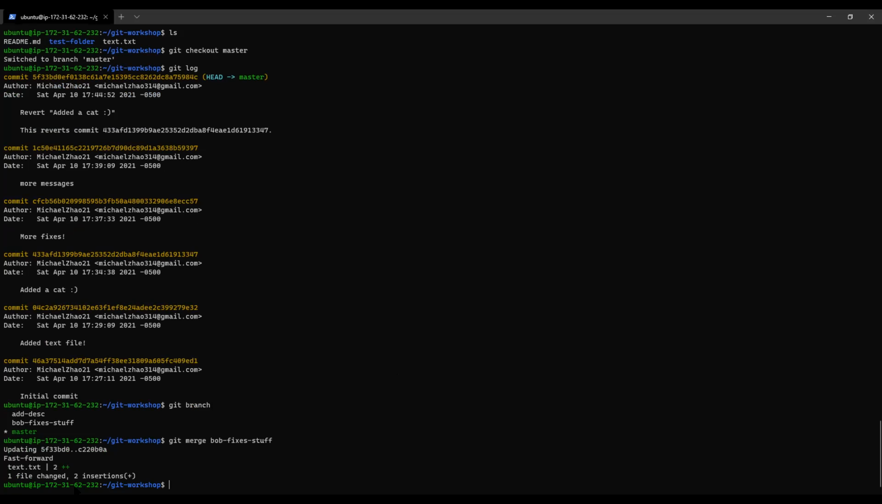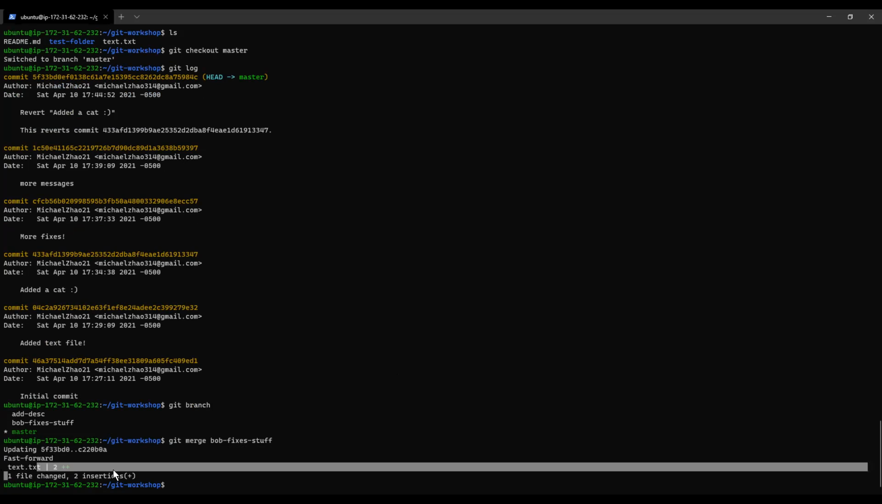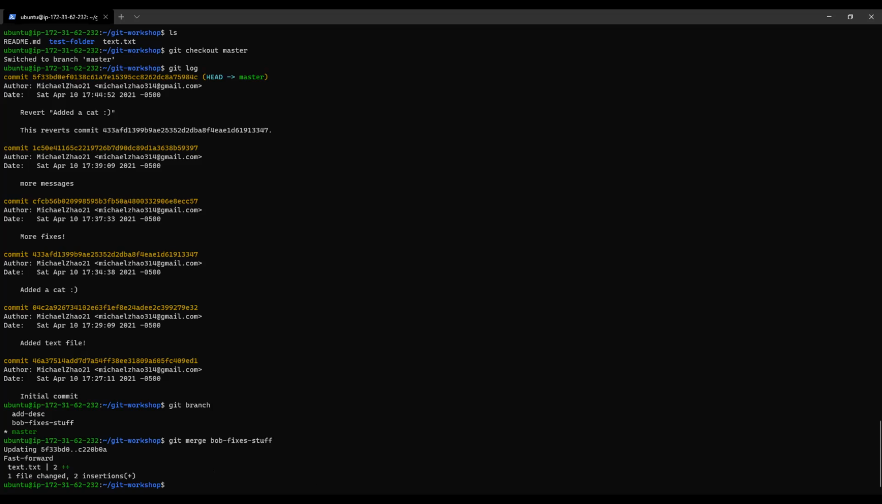It says a lot of things, but it says updating, up to the last commit Bob made. Fast forward. I don't fully know what this is, but it's a way for it to merge: if it doesn't need to fix any errors, it just fast forwards the merge. It shows you what has been merged, the same thing it shows when it commits, and says one file changed, one insertion. So now we do git log.